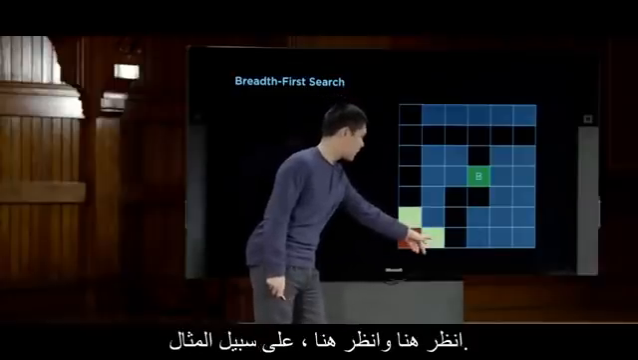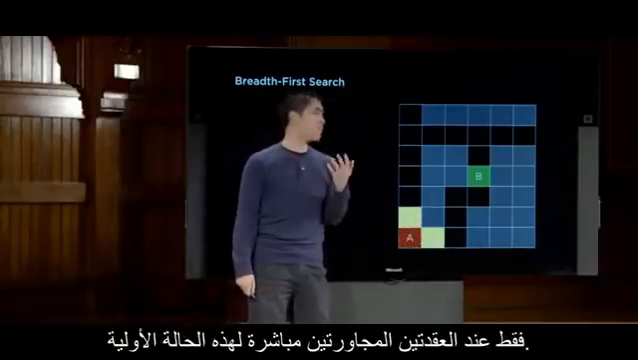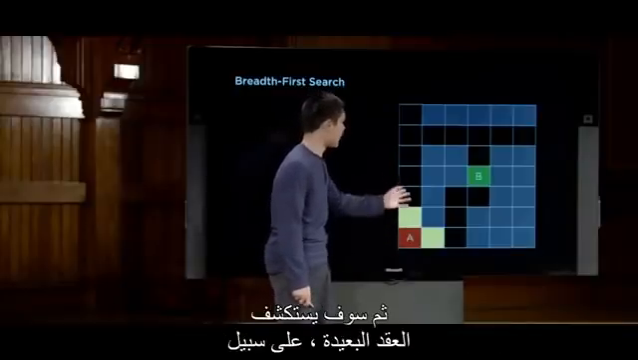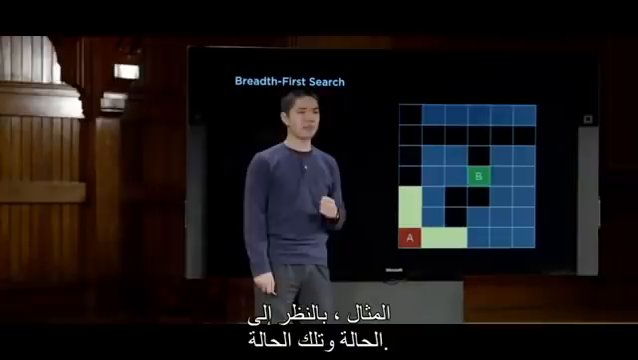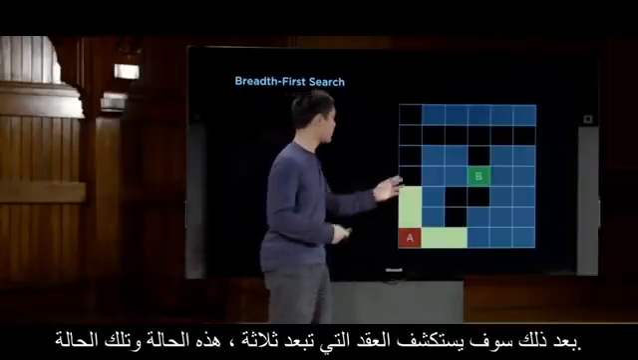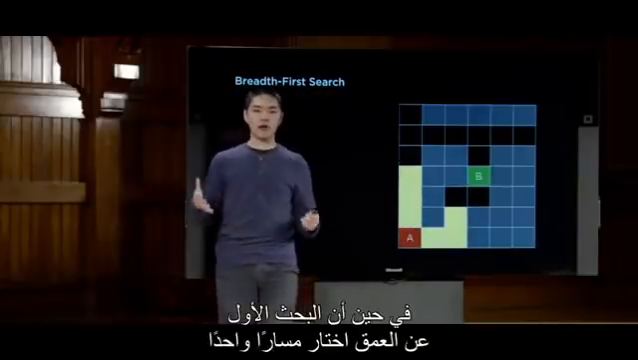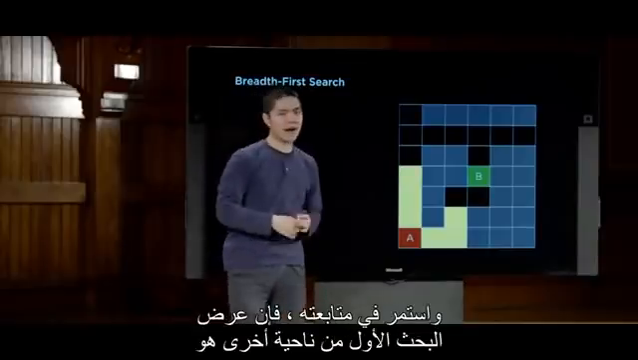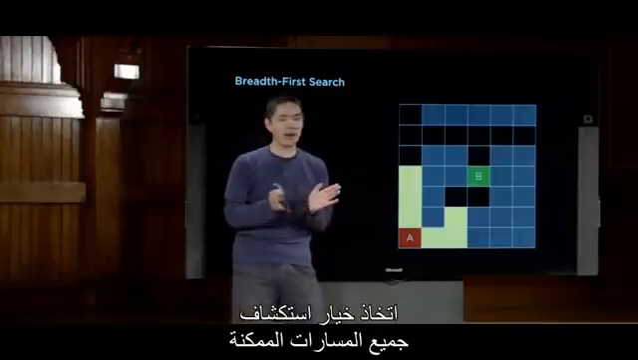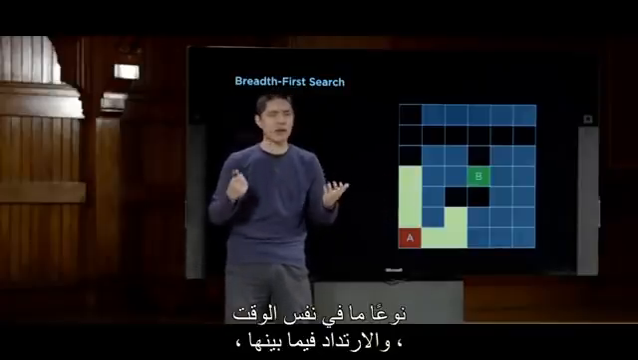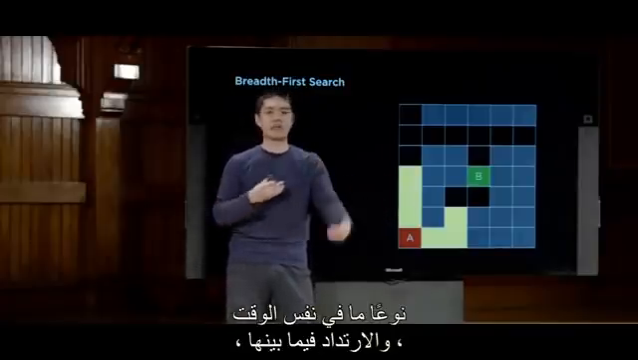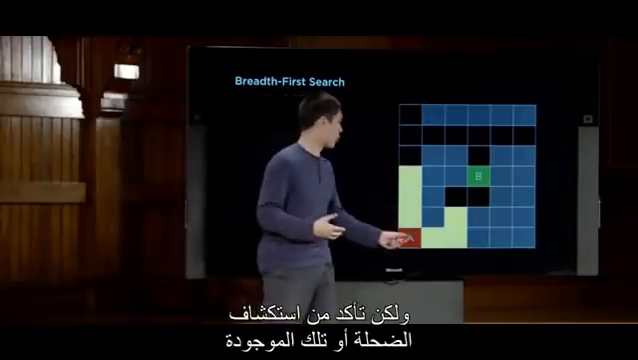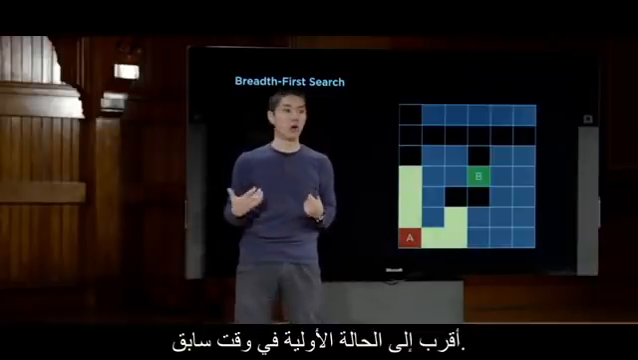Look here and look here, for example, just at the 2 nodes that are immediately next to this initial state. Then it'll explore nodes that are 2 away, looking at this state and that state, for example. Then it'll explore nodes that are 3 away, this state and that state. Whereas depth first search just picked one path and kept following it, breadth first search, on the other hand, is taking the option of exploring all of the possible paths kind of at the same time, bouncing back between them, looking deeper and deeper at each one, but making sure to explore the shallower ones, or the ones that are closer to the initial state, earlier.